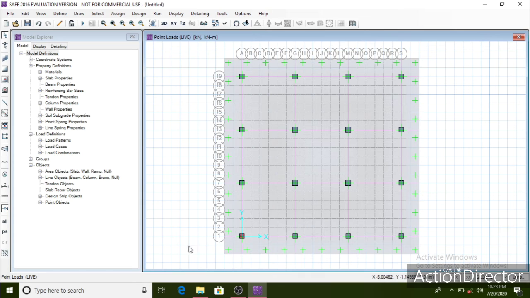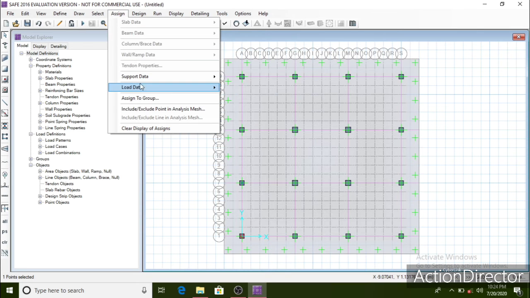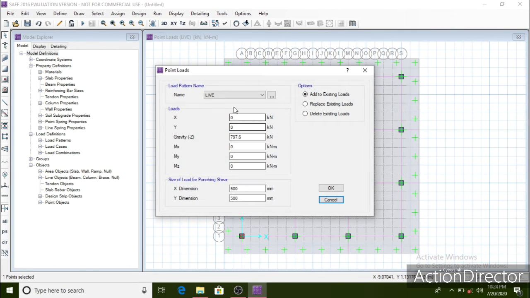Similarly, we need to assign dead loads and live loads for all the remaining columns, and then we need to change the material type for the design strip layers. So again, now select column number 2. So one point selected. Go to assign load data, point loads. Change the load type to dead. Then enter the value.